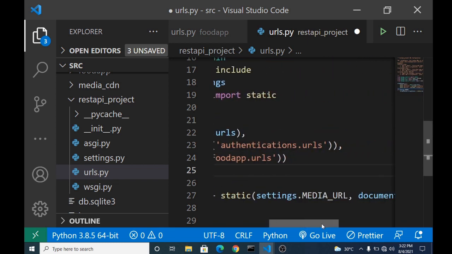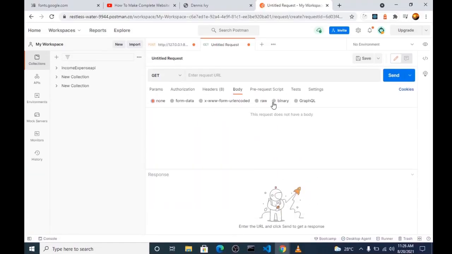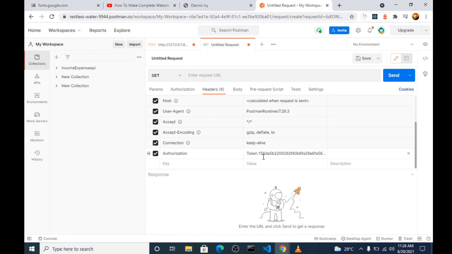Alright, let's test if we can add a food category, and also test if we can see the food categories that we've added. So let's double check if we saved everything correctly. Alright, so we're going to be testing with Postman, and there's no need for me to go through the authentication process again. I'm already authenticated, so I've already added the admin user auth token to the authorization header. So we just go straight to our endpoint.